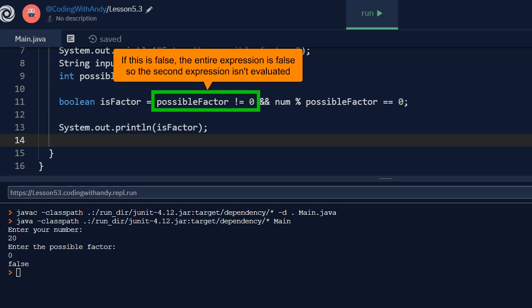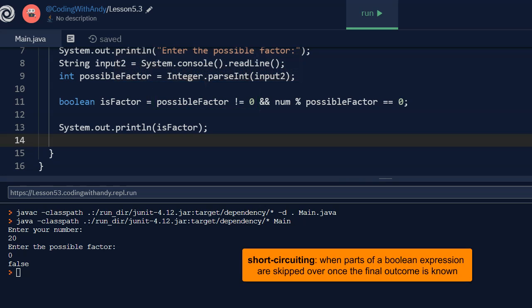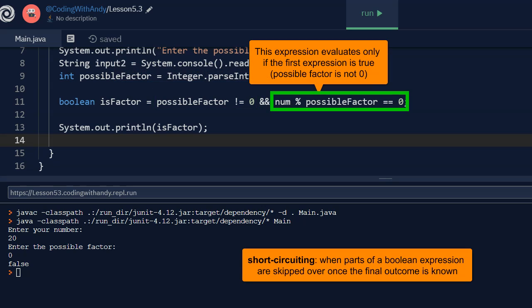Java is smart enough to know that if the first statement in an AND expression is false, the whole thing will evaluate to false. So in that case, it doesn't even bother evaluating this second expression. That's what we mean by short-circuiting. That means the division here never happens when we enter 0, and thus we never get that arithmetic exception.